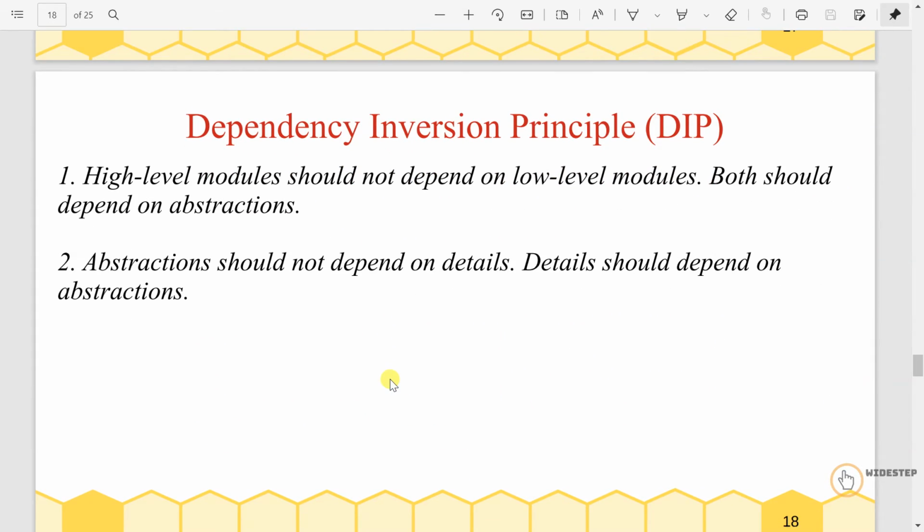And now finally, we have come to the dependency inversion principle, which is a little bit interesting. So let's try to make it simple. It has two laws. One is the high level module should not depend on low level modules, and both should depend on abstractions. And the second law is abstraction should not depend on details, rather details should depend on abstractions.